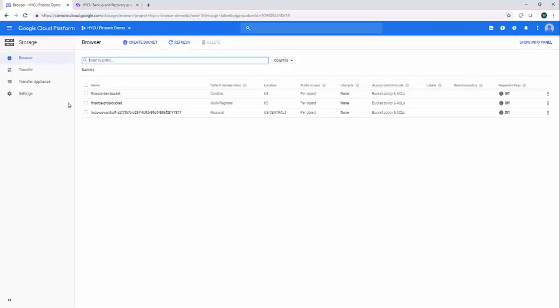In my finance project in Google Cloud Platform, I've created two new storage buckets. A development bucket that will write to cold line storage and a production bucket that will write to multi-regional storage. I can see here below it the default bucket that was created by HYCU in our previous video.